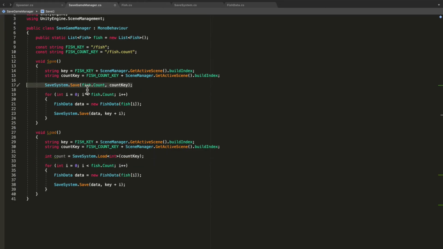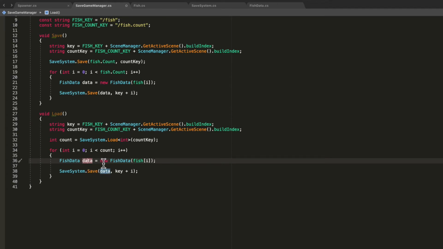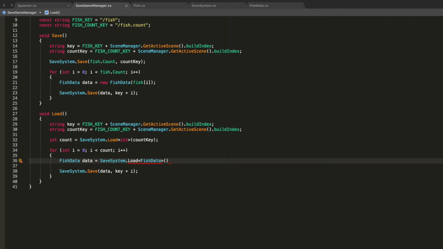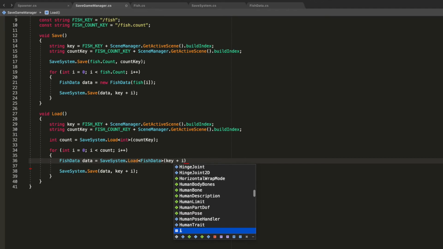So when we save, we didn't have to specify the type that we are saving because we passed in this object. Unity was smart enough to understand what type it was here. But here we had to specify that it is an integer because we didn't have anything to put in for the function to reference as a type. So now with the count saved and loaded, while i is less than count, the fish data is going to be equal to save system dot load. We want to specify what we're loading, fish data, and pass in the key plus this iteration.